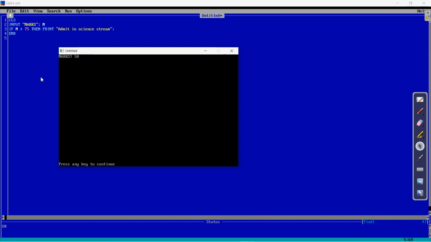Why? Because when the condition is false, here in this screen you can see, the value 50 is less than 75, so the print admit in the science stream is not executing. It only executes when the condition is true. So 50 is less than 75, so it will come to the next line, which is end, and the program will be terminated here. That is why we are not able to see any output on this screen. As there is no output, we can press the enter key and the program will be terminated.